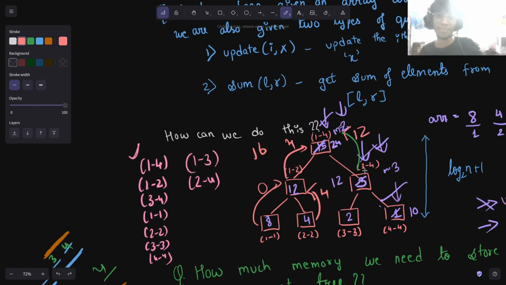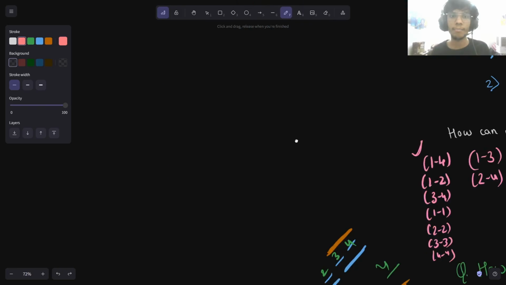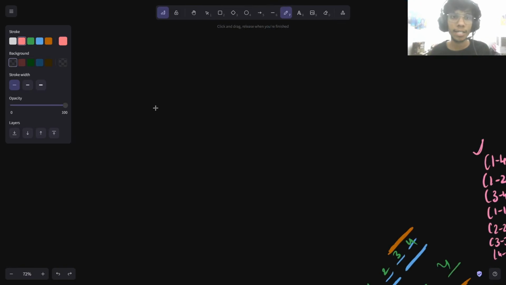I tried to give my best. If just in case you didn't understand it, I would highly advise you to skip back, go back and watch this part again. But essentially the three parts that we care about is, if we need to find information from L to R, this is my query, and I'm at a node which has information from L dash to R dash.